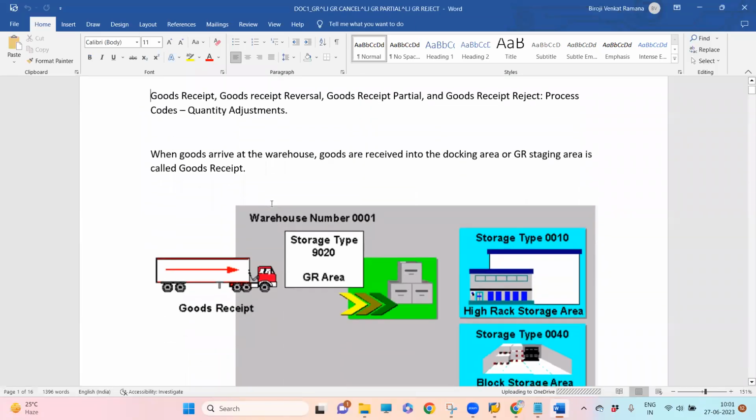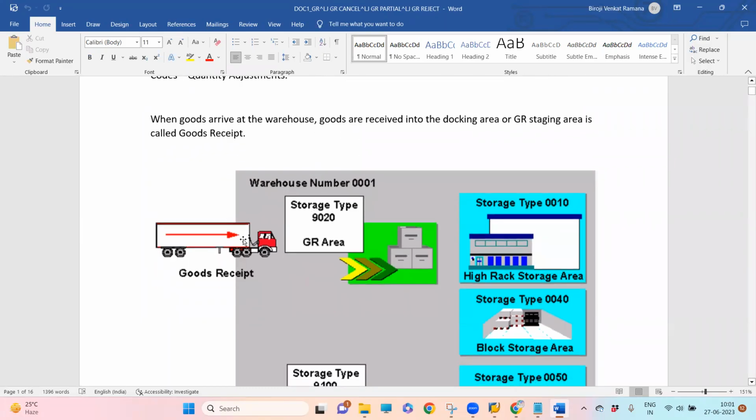Now, we have been discussing this a lot. When goods arrive at the warehouse, goods are received into the docking area or staging area. It is called a goods receipt. So I've been saying that when we do the goods receipt, the goods are shown in the staging area.